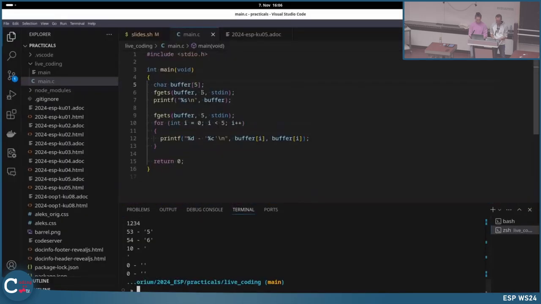Let's start coding. So maybe we make it now a bit larger. I don't know, 20 characters or 100 characters, so the input should be large enough. And then we read it also with fgets. So we read 100 characters and we print the input. So far so clear. We have an input and we print it.